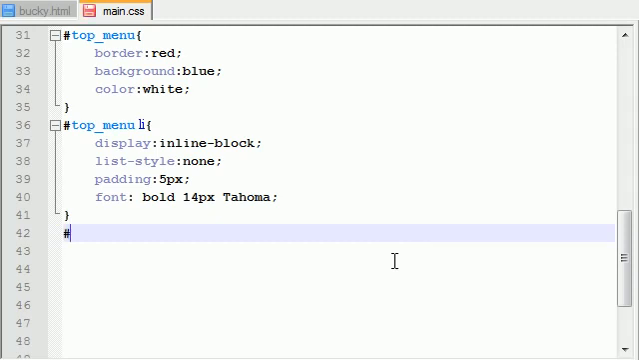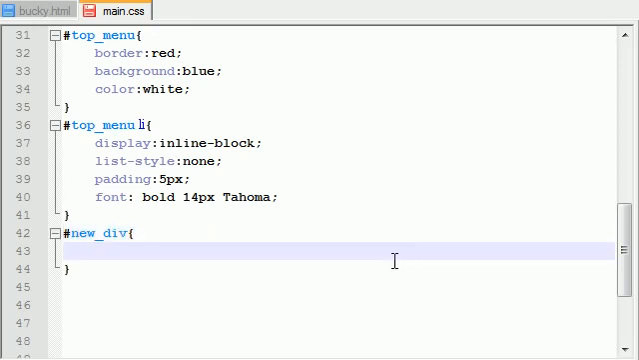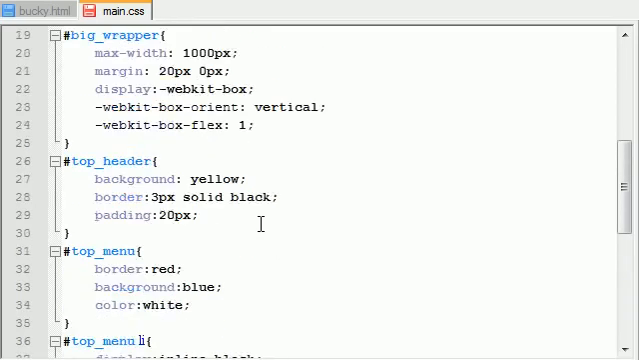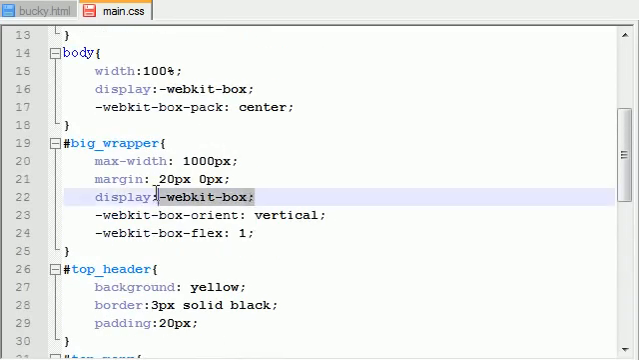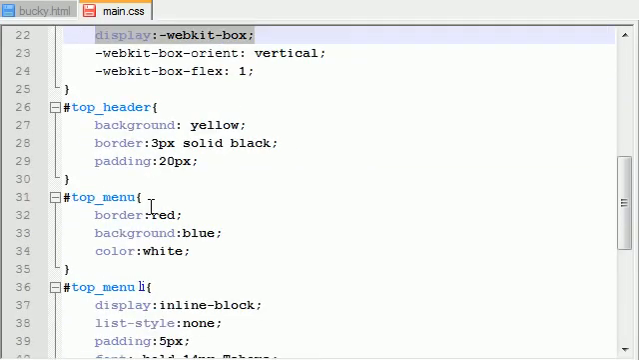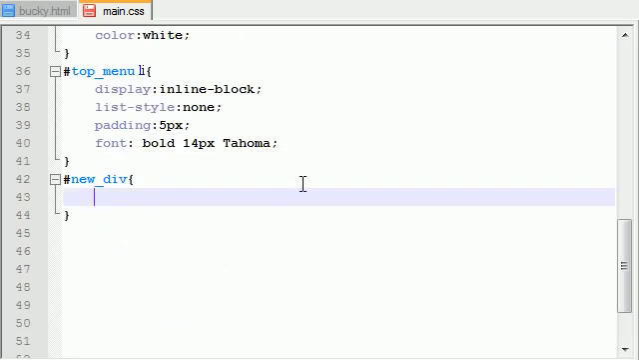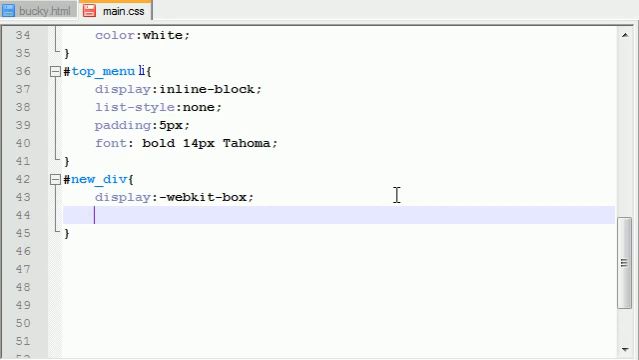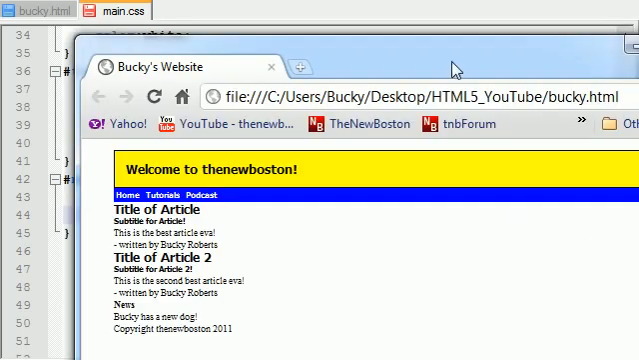Simple enough. So let's just go ahead and say new div, and the very first property is that I'm just going to copy one of these, display WebKit box. Because it has boxes inside it, the parent has to be a box. Remember that. One of your favorite quotes from Bucky Roberts. So the only thing I want to do after this is check it out.